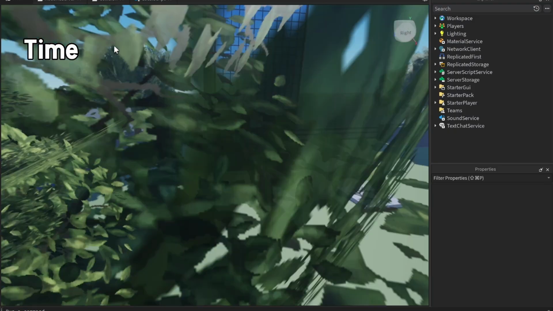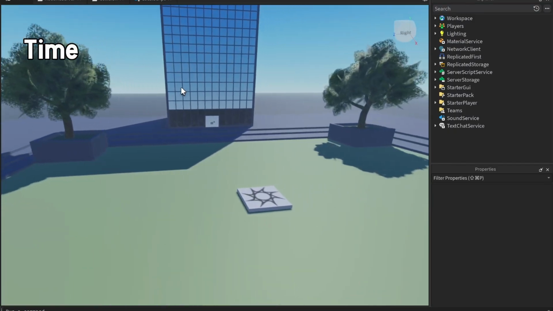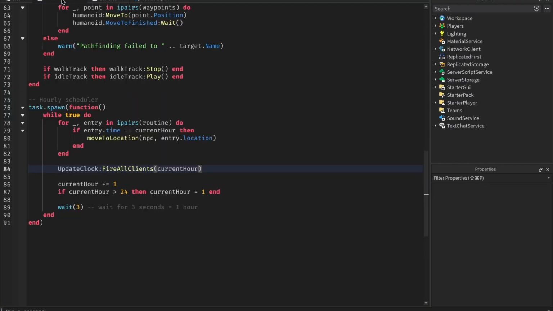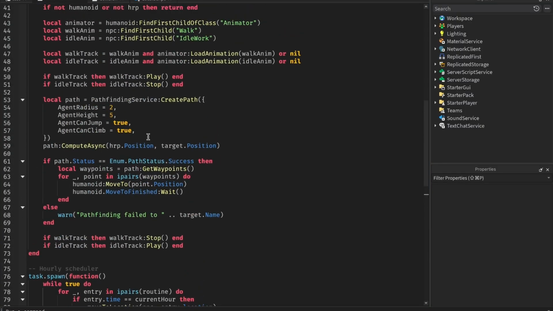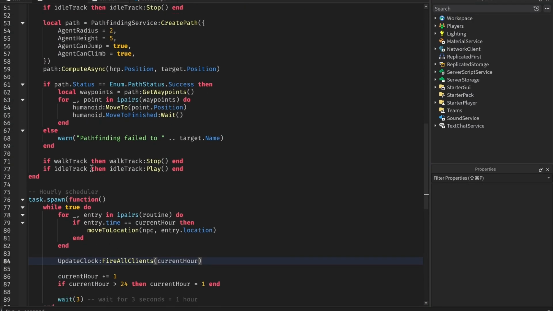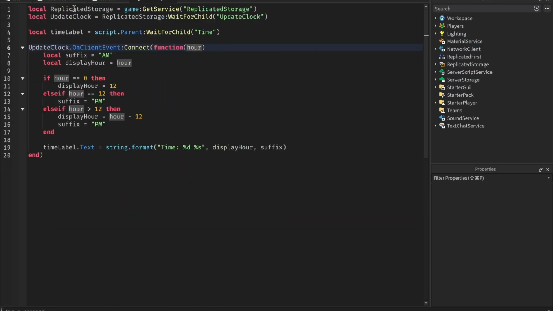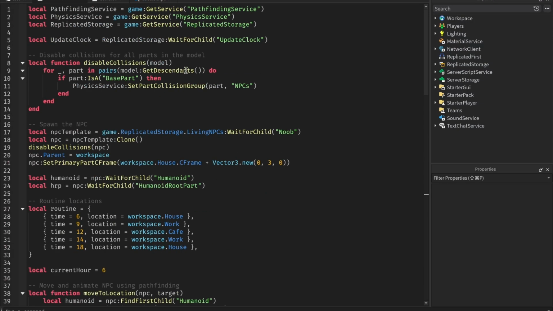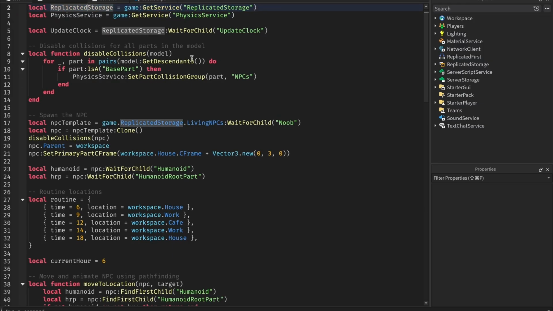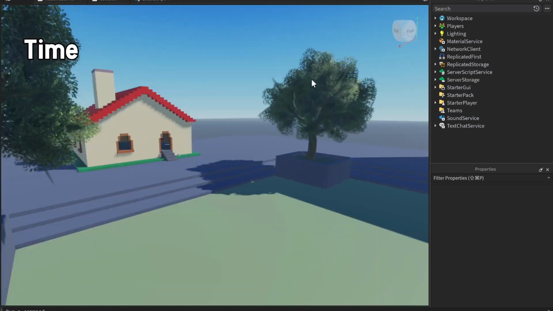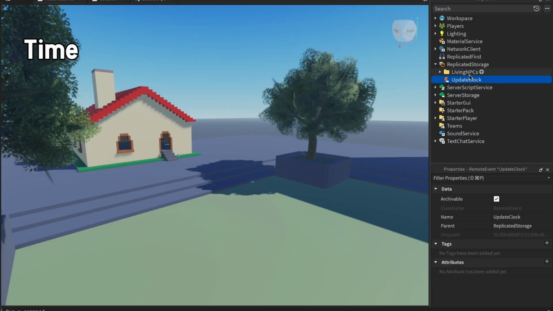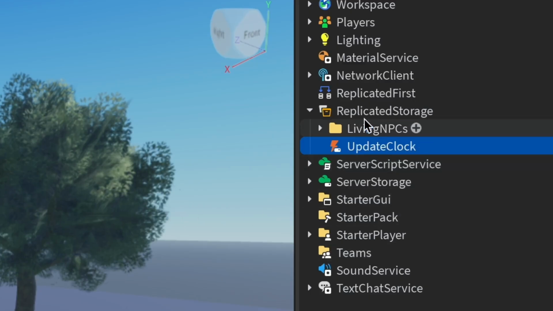First of all, we will definitely need a remote event because we need to transfer the time from the script to the local script, which I already made. So what we're gonna do is get the replicated storage first. Make sure you get the replicated storage. Then after that, we need to create a remote event. So just get the remote event and call it update clock.